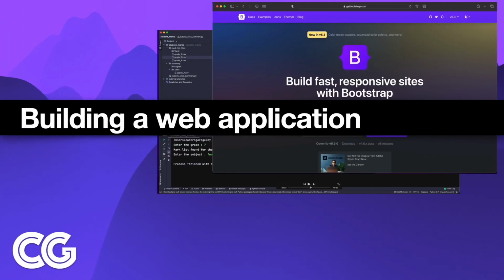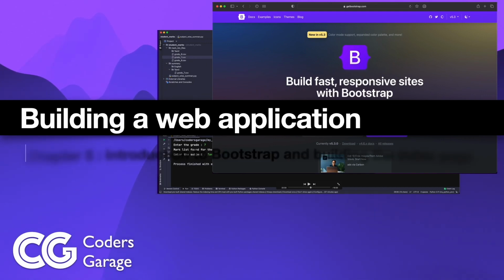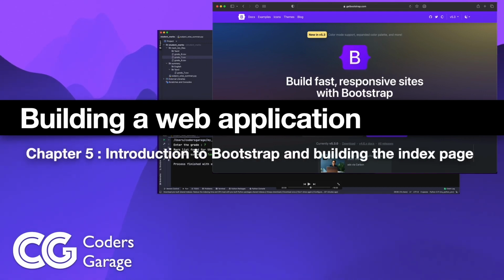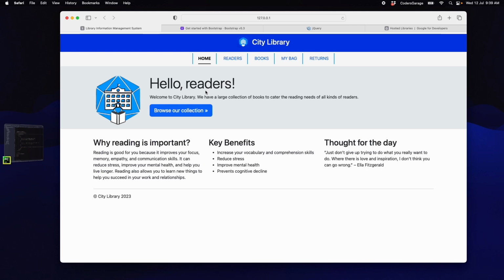Hello all, welcome to the fifth chapter of building a web application. In this chapter, we will learn the basics of Bootstrap framework and will be building the index.html file. As we have learned the basics of web application, styling and formatting, let's get started with building the homepage. We will be building the homepage, same as what we have in the demo project we see right now.